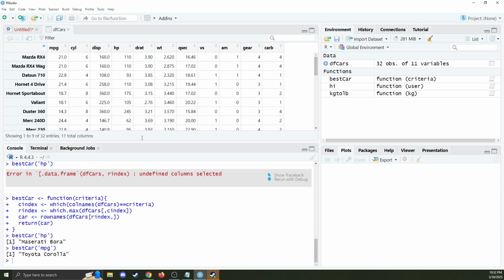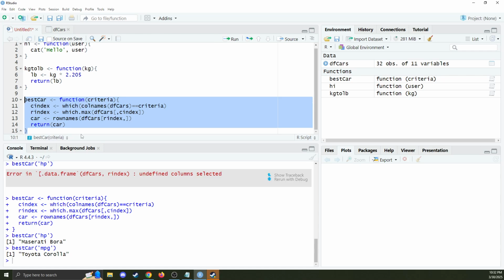So this is how we can create a function that is going into a data set and doing something kind of complex, right? We're taking a string that they give us, checking which column that refers to, finding the max value in that column, and then returning the name of the car that matches that max value, right?